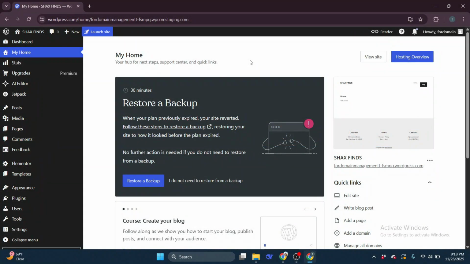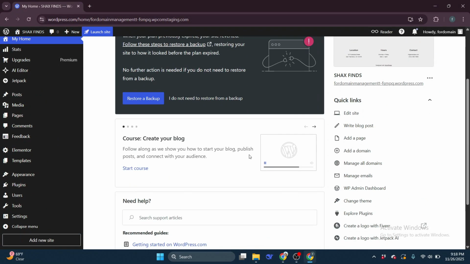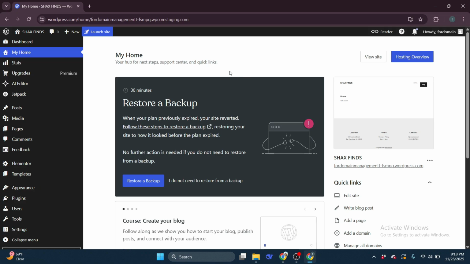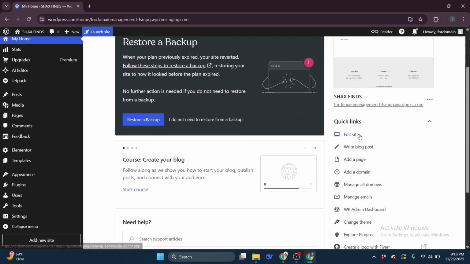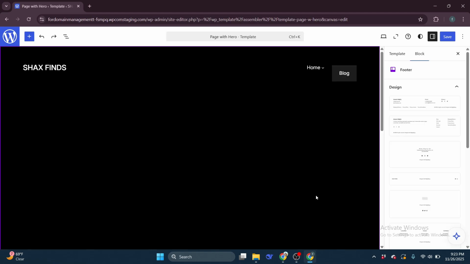To begin, open your preferred web browser and navigate to wordpress.com. Once there, on the right-hand panel of your dashboard, locate the Quick Links section and click Edit Site. This takes you directly into the editing interface where you can make changes to your website.